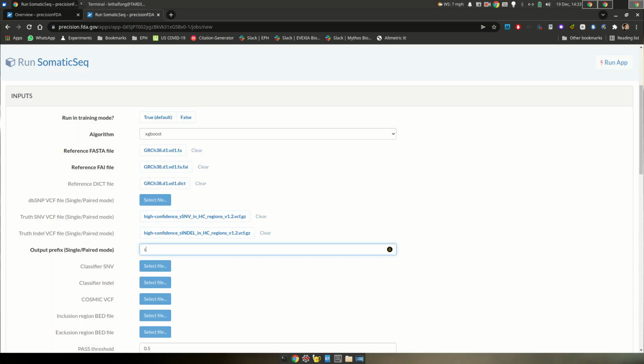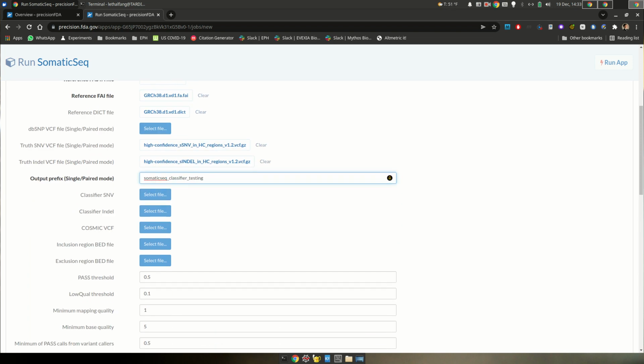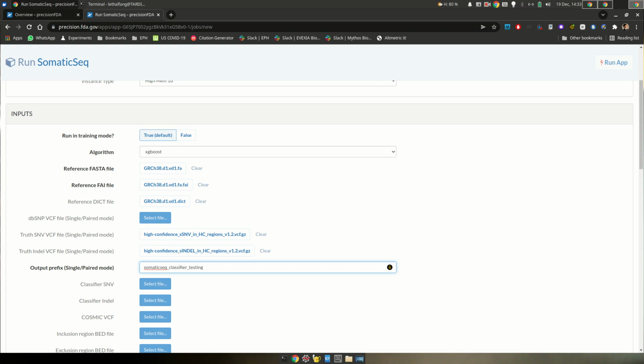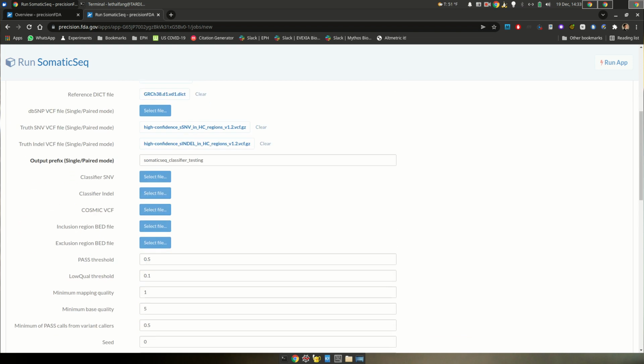Let's name it SomaticSeq classifier testing. Those classifier inputs are for the classifier model that's used for prediction mode. So since we're doing training, there's nothing there, leave them blank. Cosmic VCF, that's just for annotation purposes.